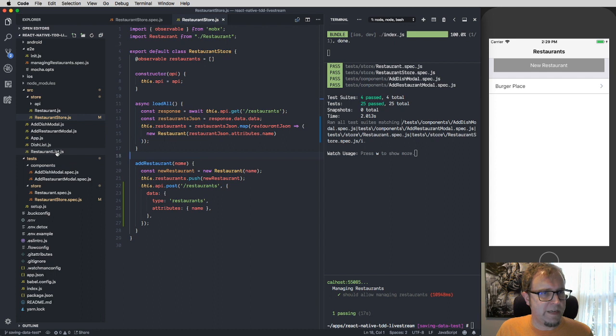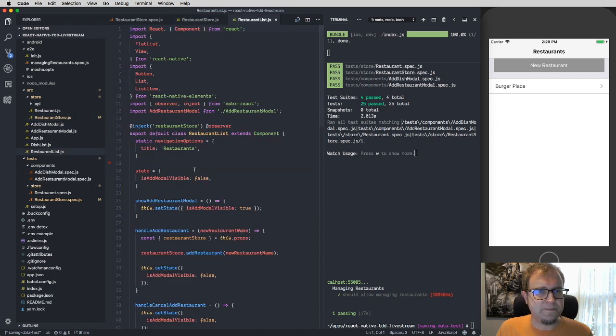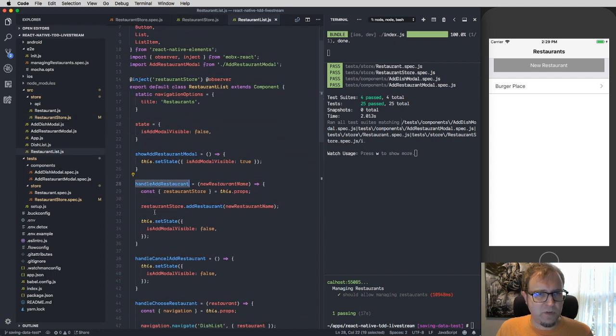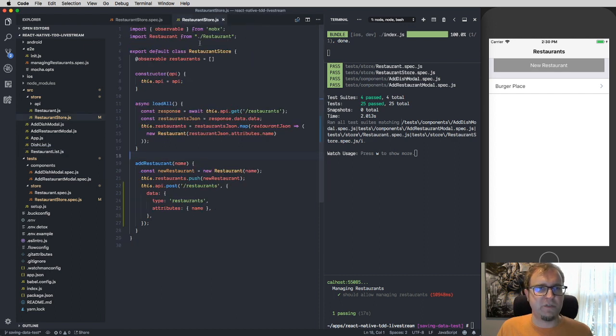I think this is probably in our restaurant list. When we handle add restaurant, yeah, we do this. Yeah, so we just call add restaurant. We don't care about a return promise or not. So that's fine. So we won't make a change there arbitrarily to change the return value.